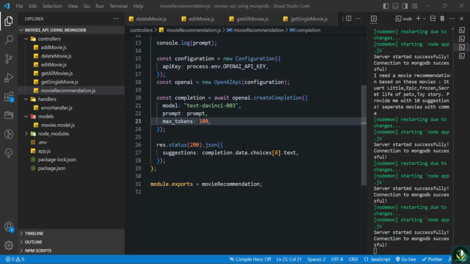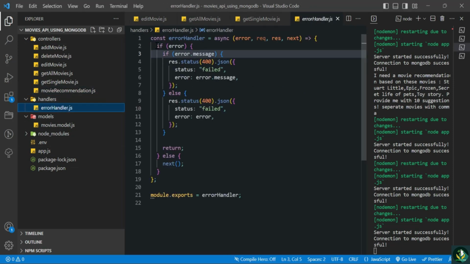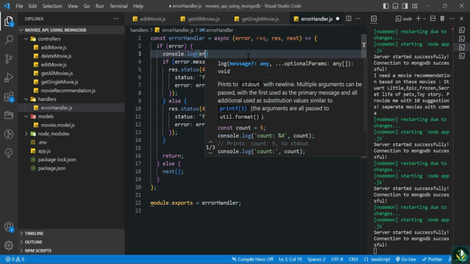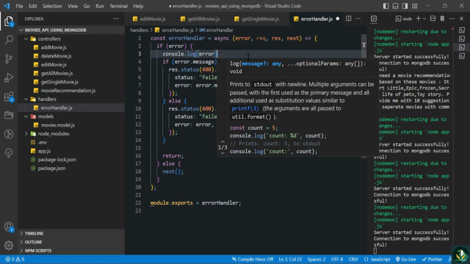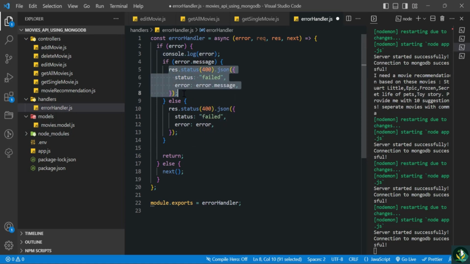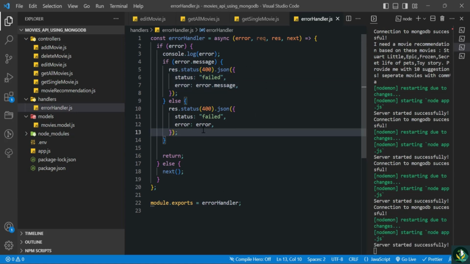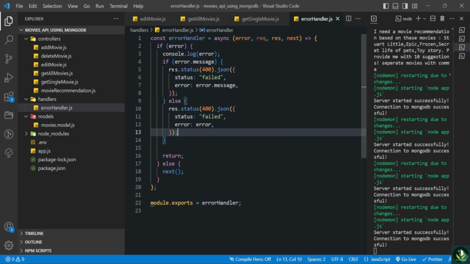And there is one last thing that should be done. Navigate into your error handler, and inside of this if error statement, you should console.log the actual error. You are displaying a beautiful error message for your users or for your clients, but you should be able to see the actual error. So if an error occurs, your user will see the customized error message, but you will still be able to see the actual error message in your console.